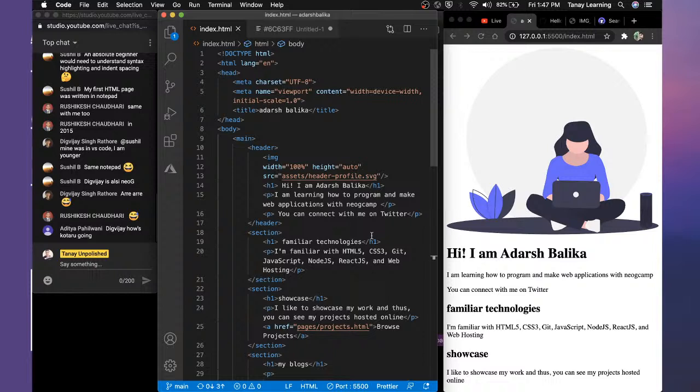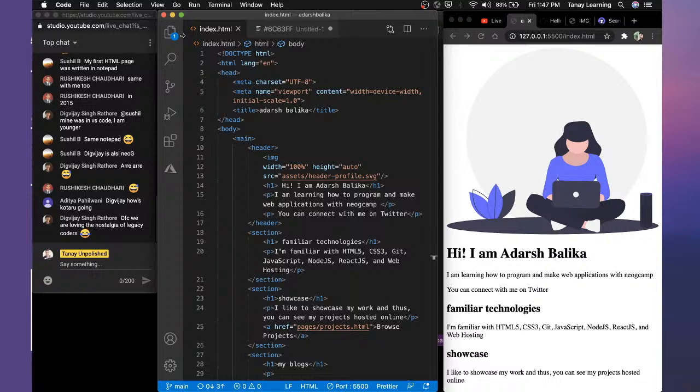Digvijay, how's Kotaro going? He delayed its release. He said something is happening, that's why the release is delayed. But then he's hanging out here. Nostalgia of legacy code.